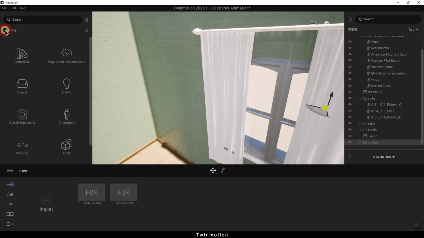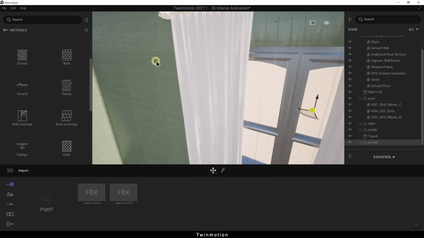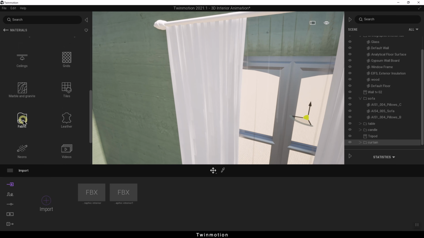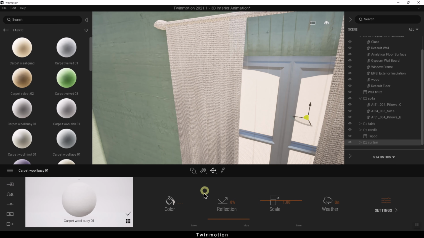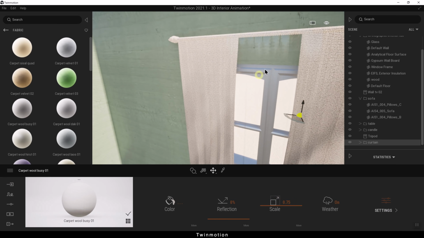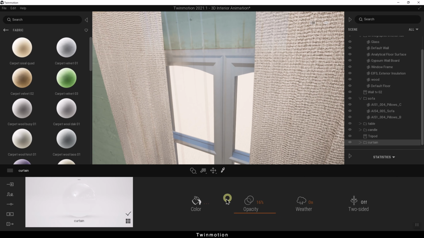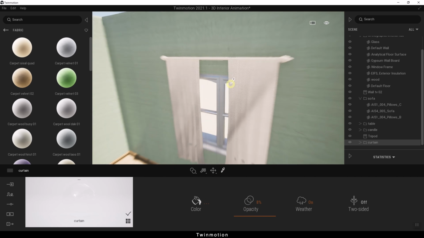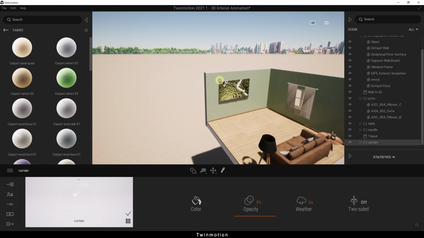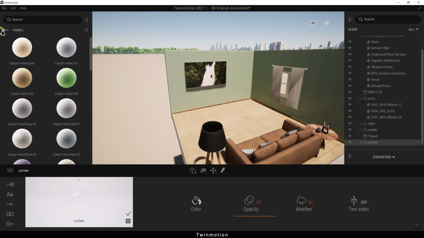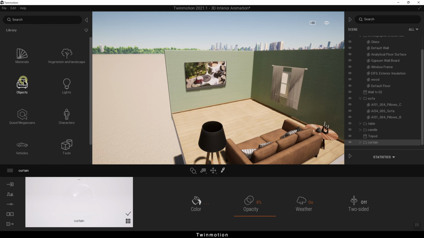Now I change the material to a realistic material. I can give a fabric material to it, and in this way I make the scale small. I reduce the opacity of this material in this way. Well, it's almost complete. What else do we need?